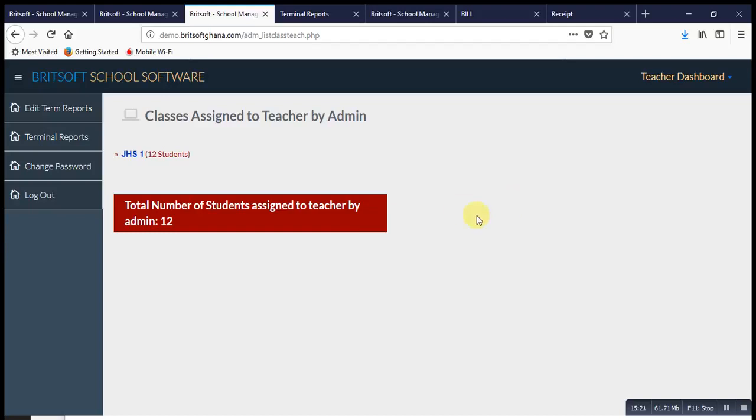So you click on that and come in, and you can see that these are the students in that class, the subjects, the class test, and all these other things. They can then enter and save, and that's it. They can change their password as well, and that's it.